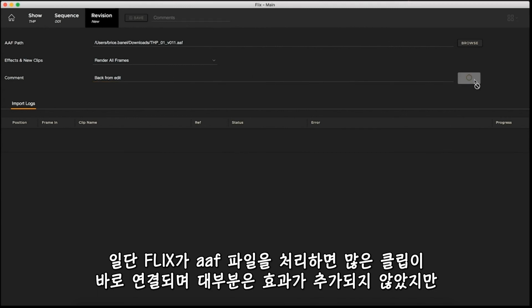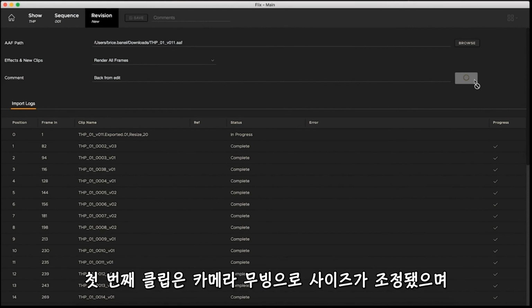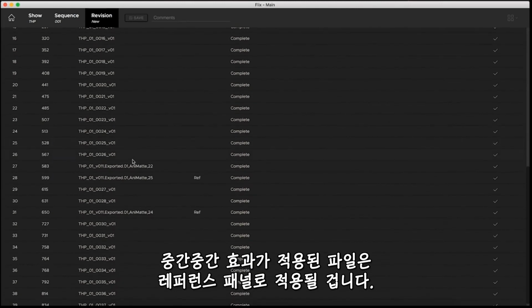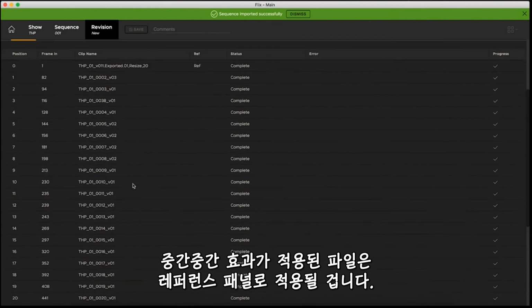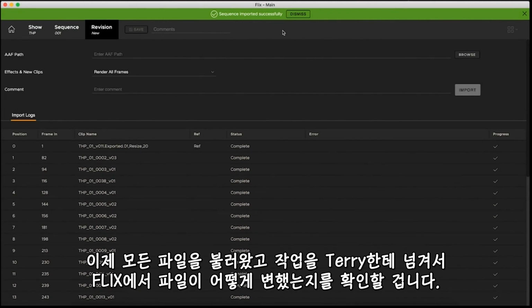So once Flix is processing the AAF, you'll notice there's going to be a bunch of clips directly relinking. There's been no effects added to those, and some clips with effects. You know, the first one has a resize with that little camera move, and then there's the two panels that we added on which we added some effects. So those will come back as ref panels as well. So now that's imported, I'll hand it back over to Terry, who will just have a look at Flix and see how this import turned out.